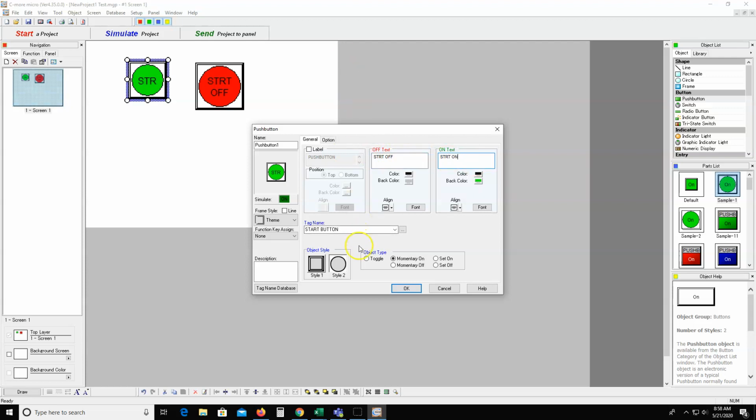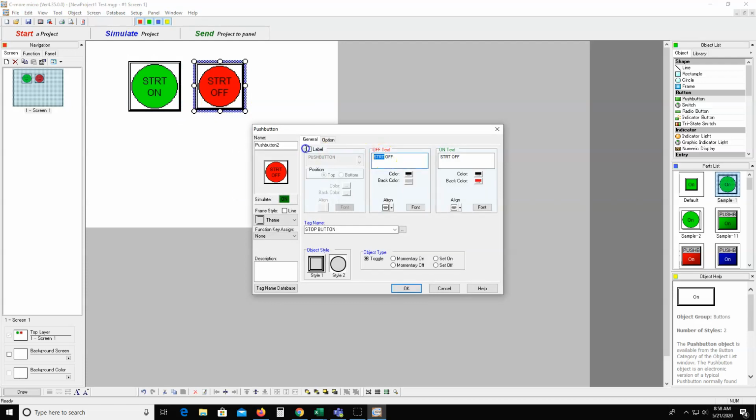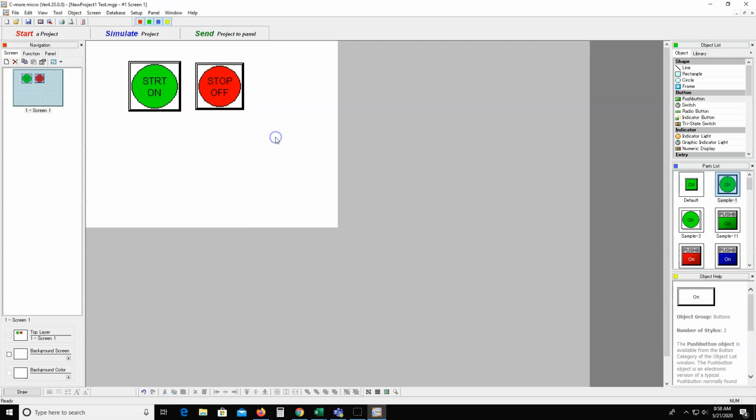Hit OK. I'll resize it to match its partner here, so we need to go change that to stop rather than start. Stop. Now, because these are momentary, you won't see these buttons change state too often on the HMI.